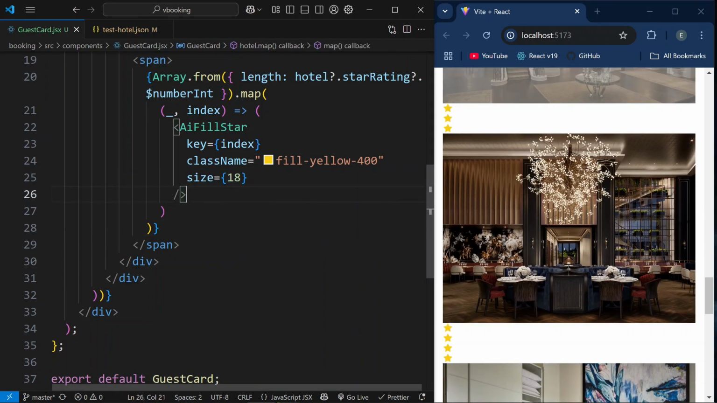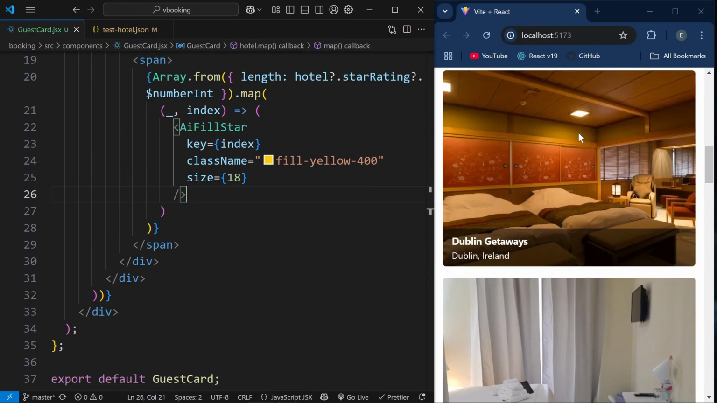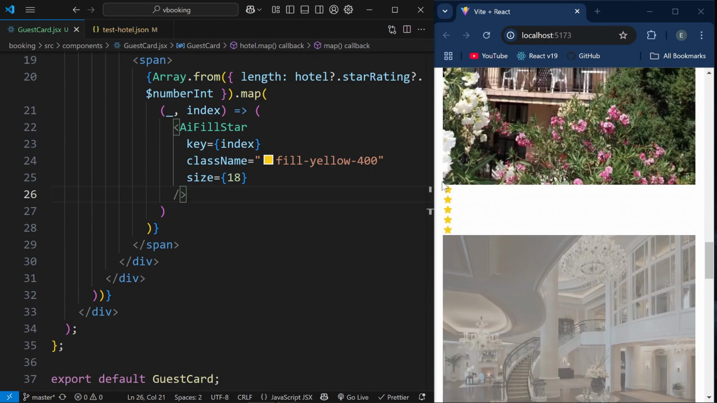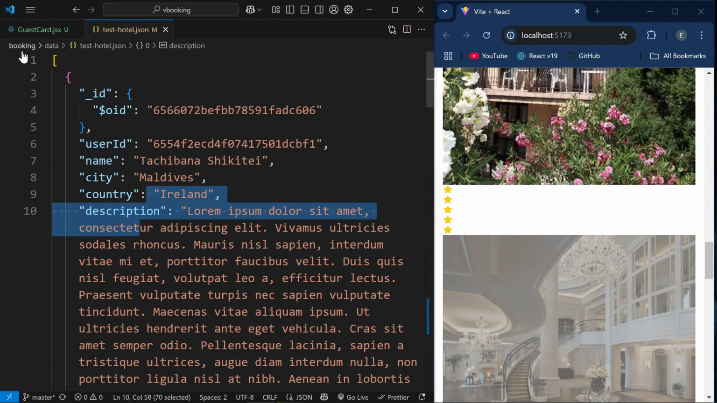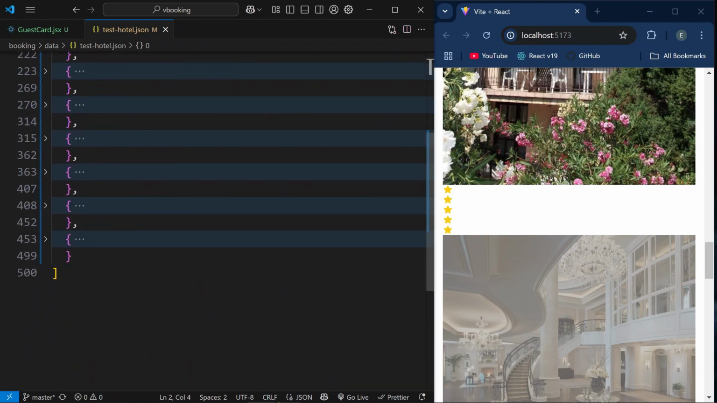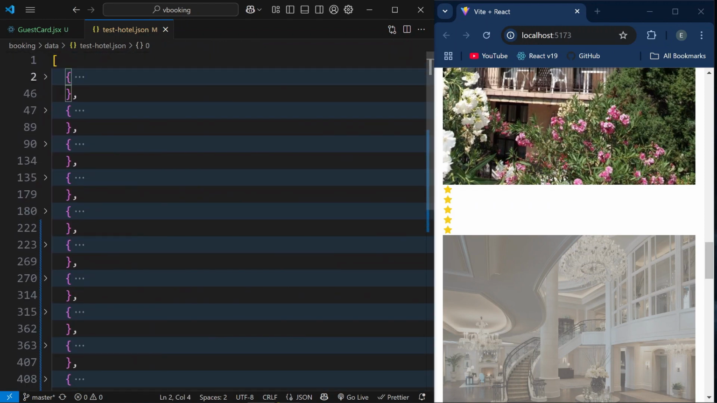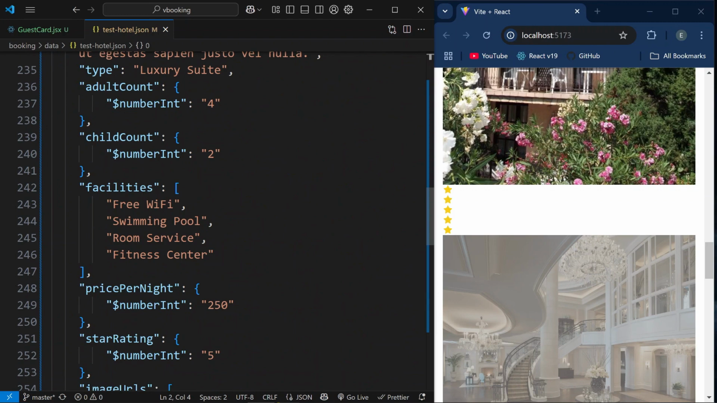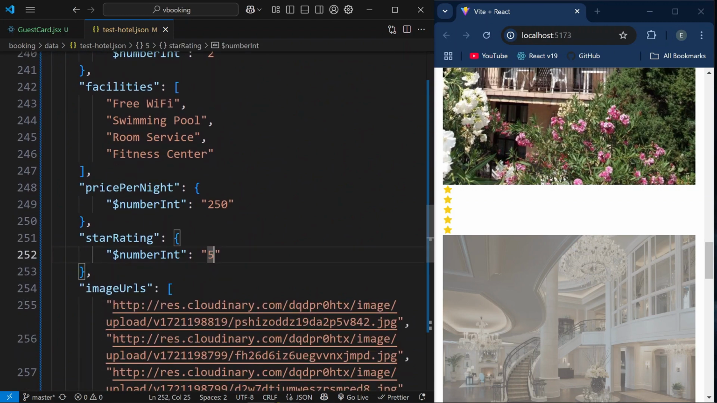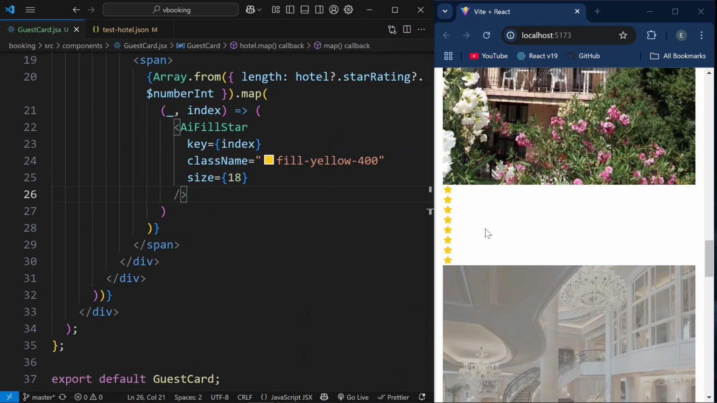And if for example, for the first one we have 5 stars, let's say in here, let's skip the first 5, and for the star rating in here let's say 8 and save it. Our code will dynamically render 8 stars by creating a corresponding array and mapping over it.